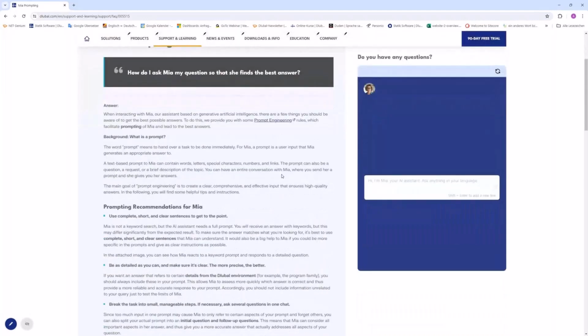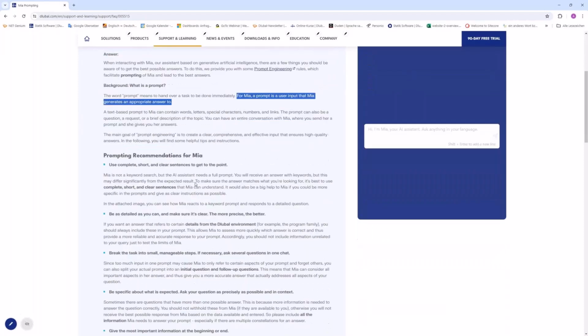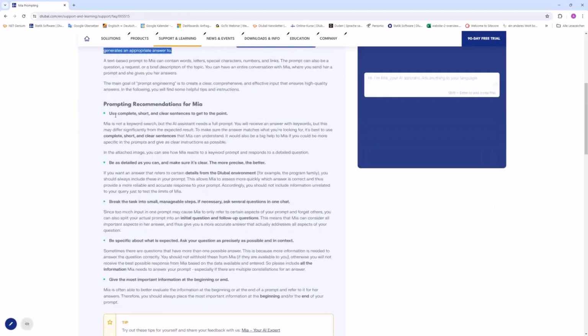You can read it later. But, for example, the answer to what is a prompt is described here. For Mia, a prompt is a user input that Mia generates an appropriate answer to. Let's go to the most important comments. Use complete, short and clear sentences to get to the point.